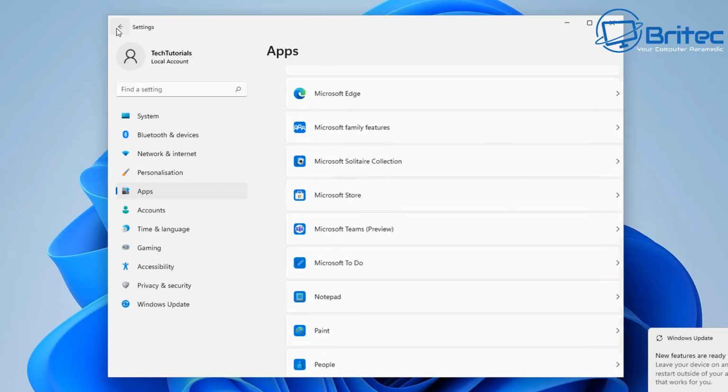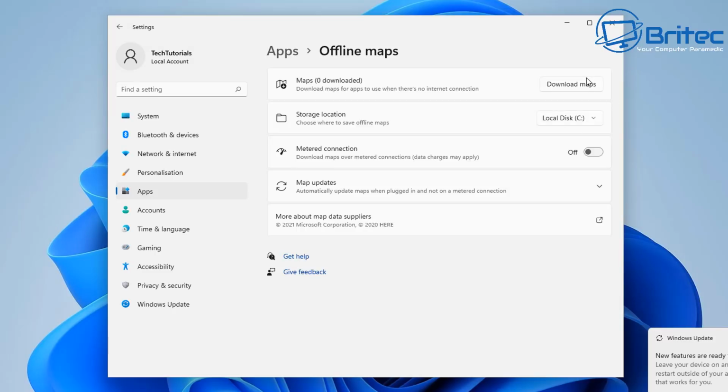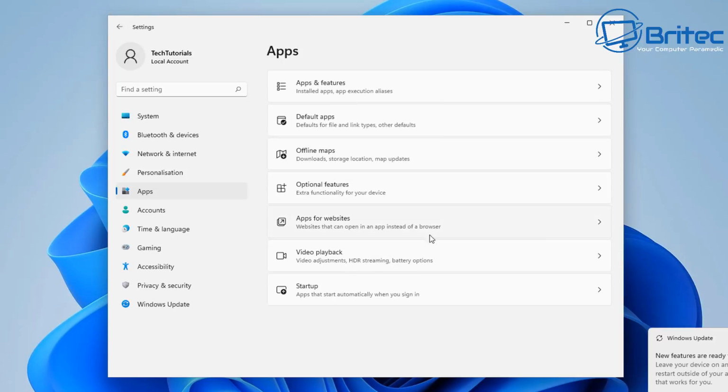So let me go back here to offline maps. Again, these offline maps, you can see here, metered connection, map updates, all this sort of stuff, automatically update these. And it doesn't seem to let you toggle this off anymore. But I don't think they come down unless you download maps. I think that's the way it works now. Pretty sure you can turn that off inside group policy if you have that.